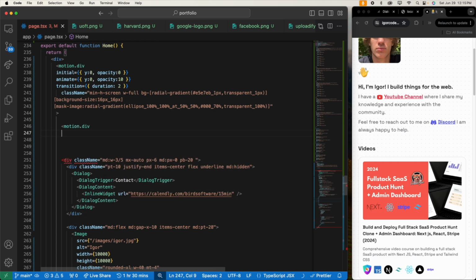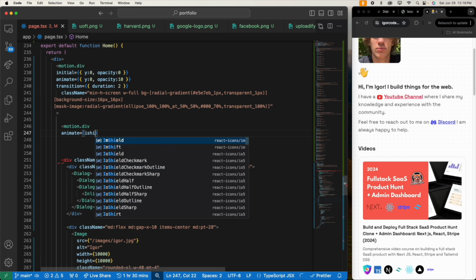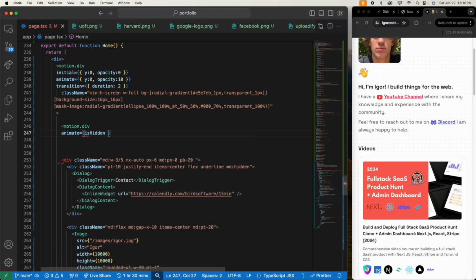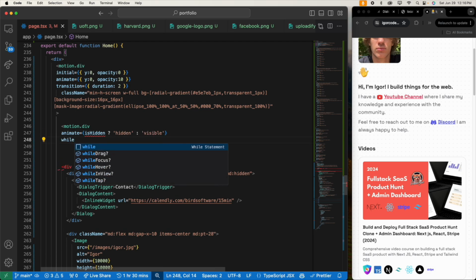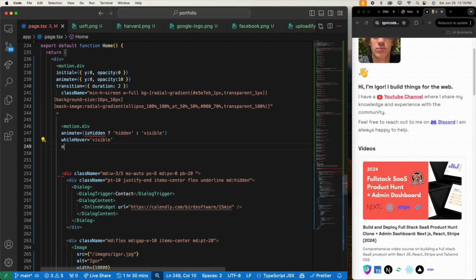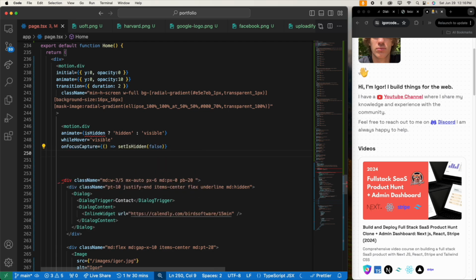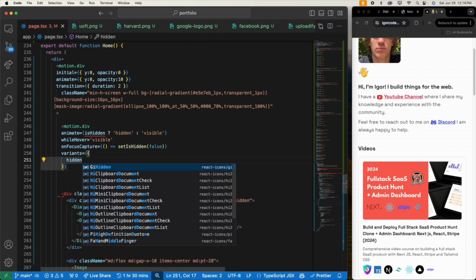Let's do animate is equal to, let's say, is hidden, which is going to be a state that we're going to set up in a second. And then do a question mark, hidden, and then visible. Let's do while hover. It's going to be visible. So that's going to be the string. On focus capture is going to be equal to set is hidden to be false. Let's do variants is going to be this right here. So we're going to say hidden like that.